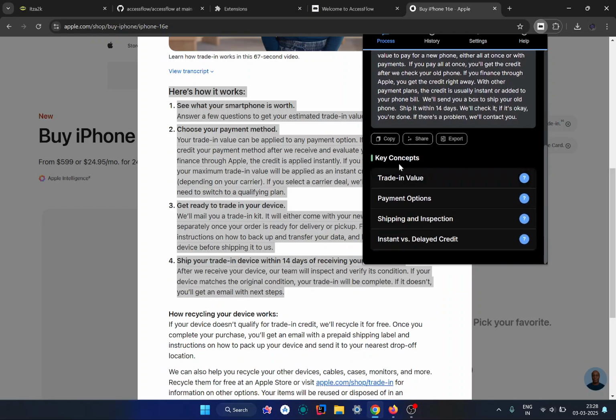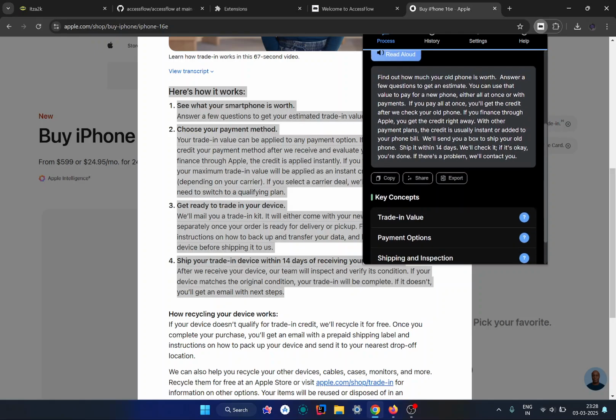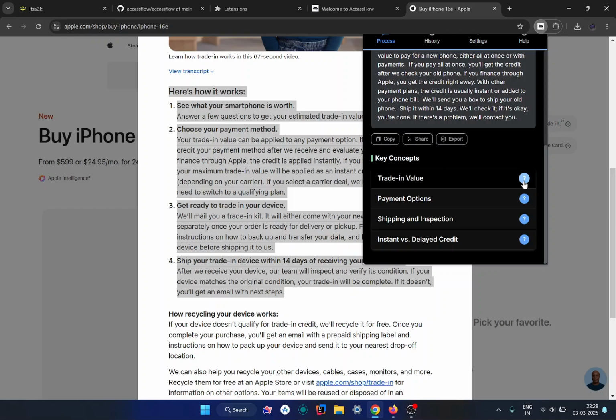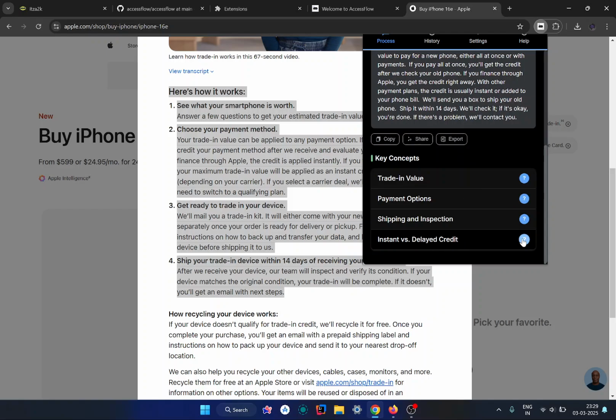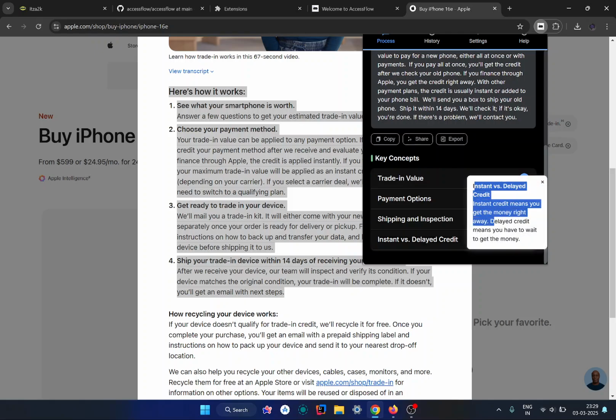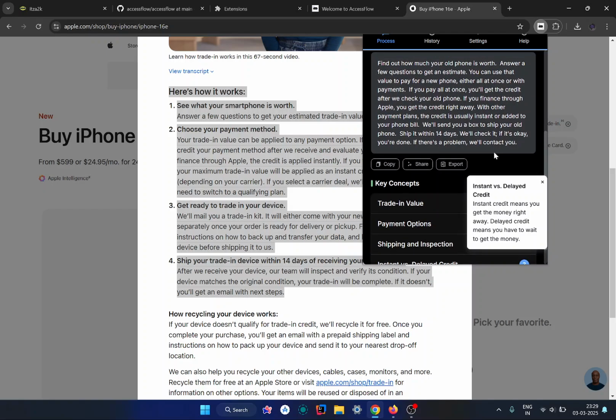I've also given a few key concepts because it's easier for you to understand. Even with this, if you're not able to understand, you can go to key concepts and click over here, and it's going to give you a small reference point of what it is. Let's say someone doesn't understand instant or delayed credit, they can go here and check this and understand whatever happens.